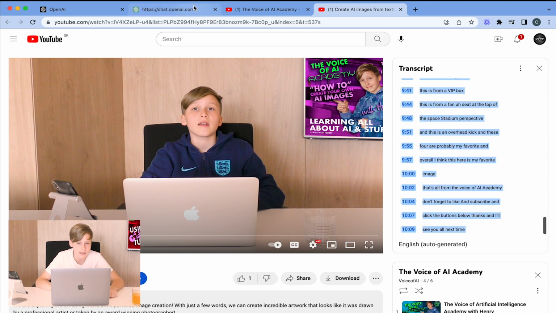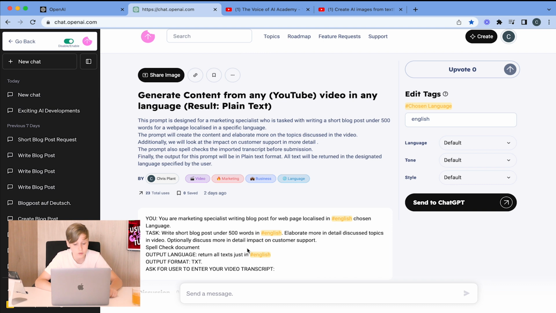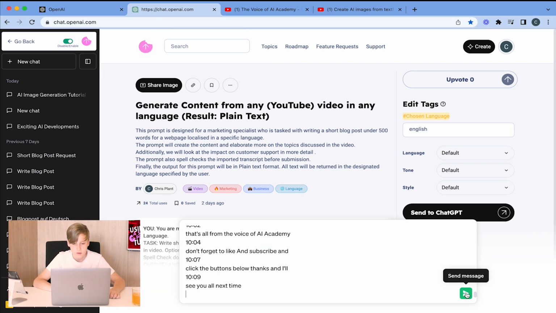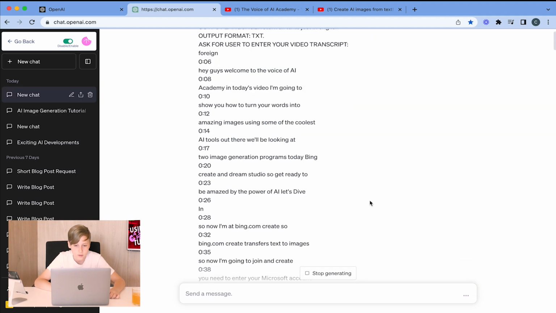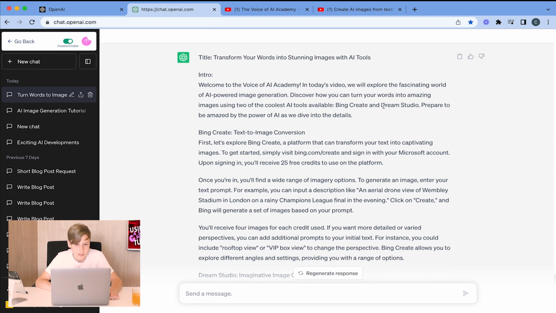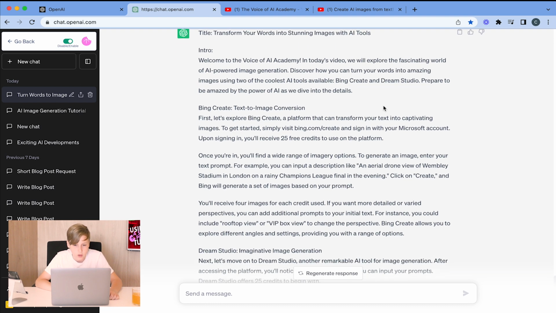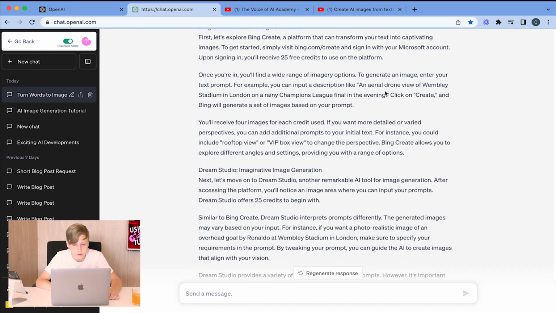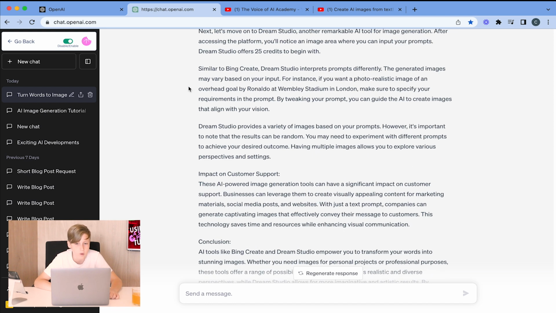Now I'm going to go back to ChatGPT and paste in that copy. Okay, so now I'm going to generate the prompt by pressing the green button. Let's now scroll down and have a look. Okay, so you can see here that ChatGPT has created a unique piece of content which I can use for my blog posts. So now I can copy this wherever I want.